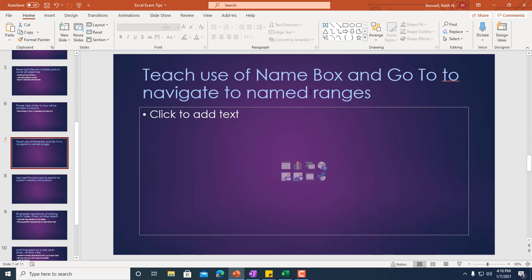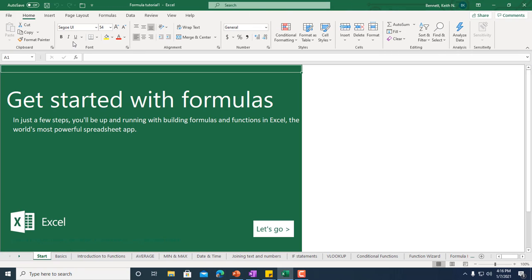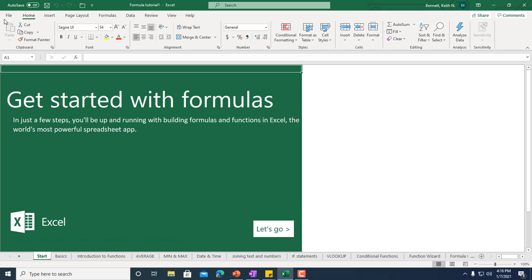It's also important to make sure you teach the use of the Name Box and the Go To feature to navigate to named ranges. Now, I'm going to open an Excel file. And by the way, if you're using Excel 2019 or 365, there is a formula tutorial and a couple of other tutorials up here that are very useful, that you can download and give to students.